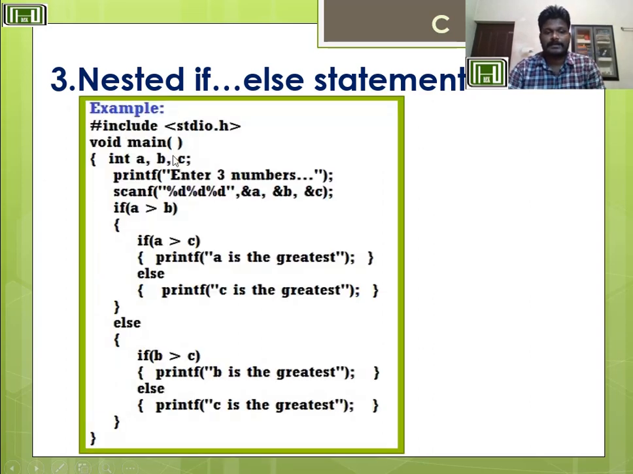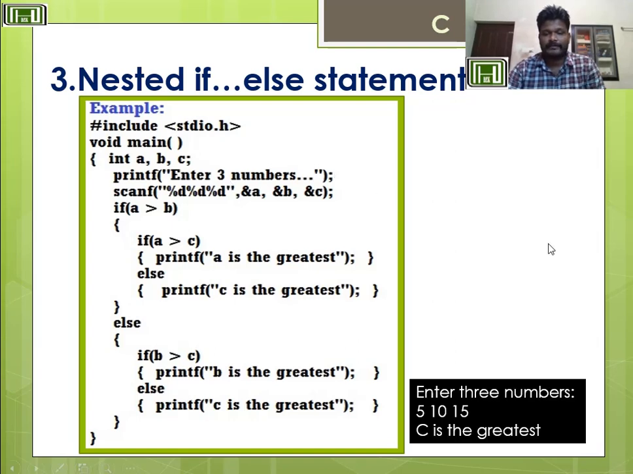Now here we have an example. In the main function we have three variables a, b, c. To accept three numbers we are going to insert, for example, 5, 10 and 15. 5 for a, 10 for b and 15 for c. Now we are going to check if a greater than b. A is 5 and b is 10. So the statement is false. So it will be terminated from the if case.